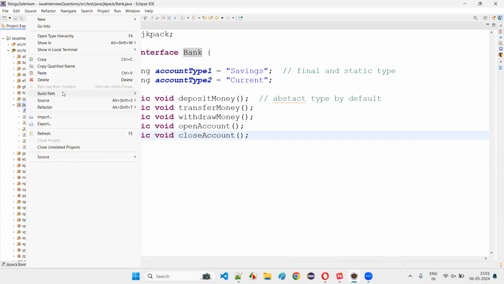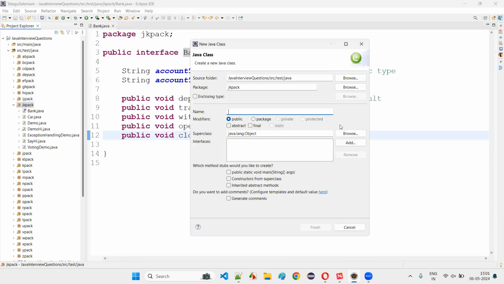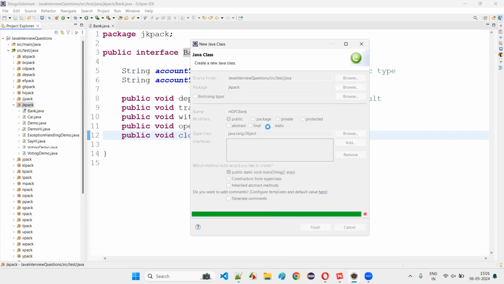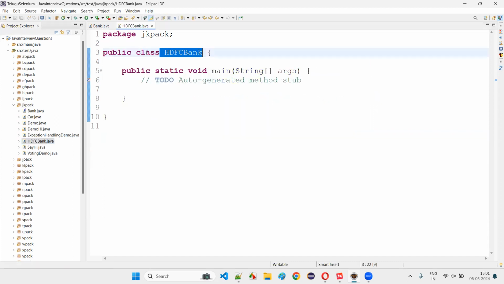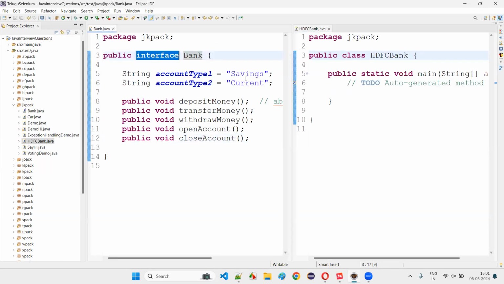Now here I'll create a new class. I'll just name this class some bank, let's say HDFC Bank. Okay, that is the name of the class. In the class, we do not use the interface keyword. We'll use the class keyword. That is one thing you have to use.